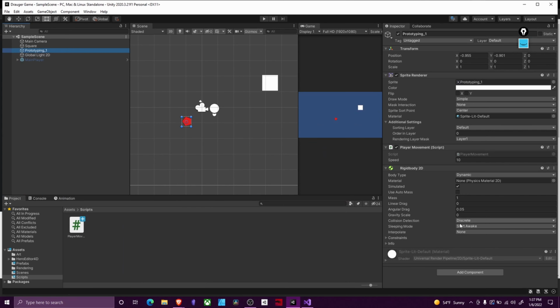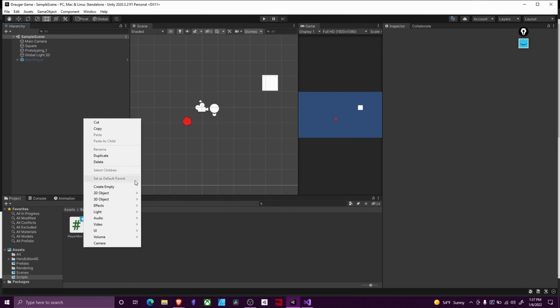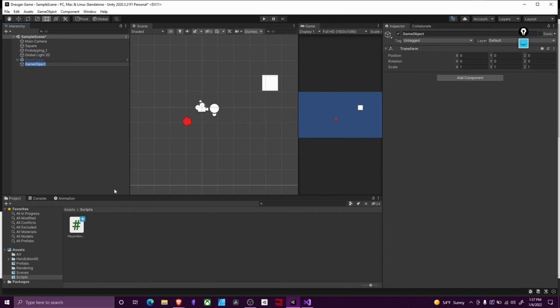I just have to select my object and attach it. Now I have done something wrong here, and that is I have created my art and my code on the same object, and you want to avoid doing that. You always want to have your code and your art separate.